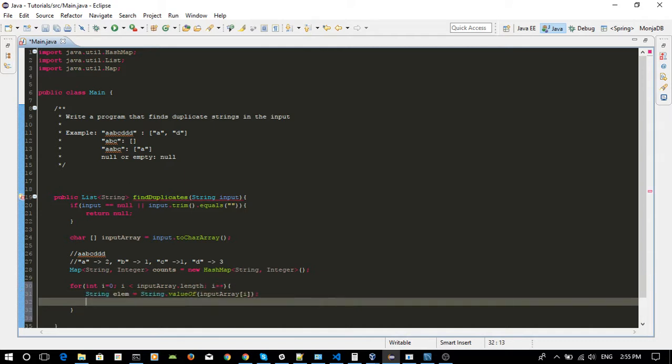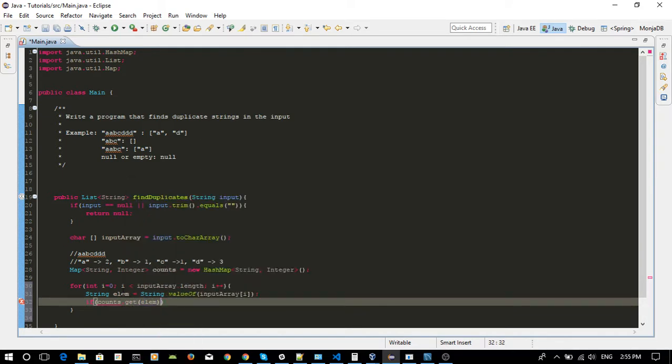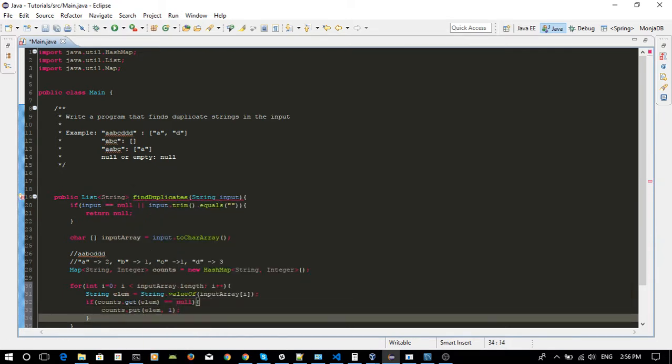And that's it. The next thing I want to do is check if counts.get(object), which is the element, is null. In that case, that means it's not there. That means this is the first time I'm seeing this element or this character in my map. So I'm going to store it: counts.put with this element, and the value is going to be 1, because this is the first time I'm seeing this.